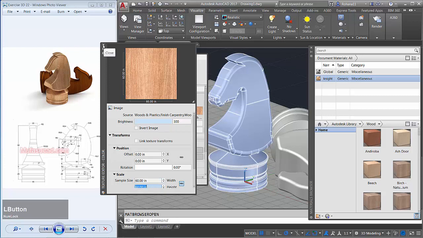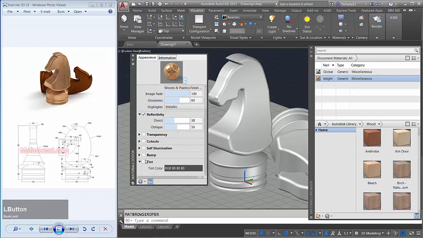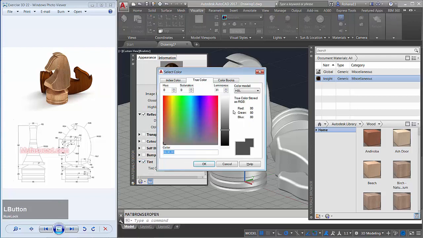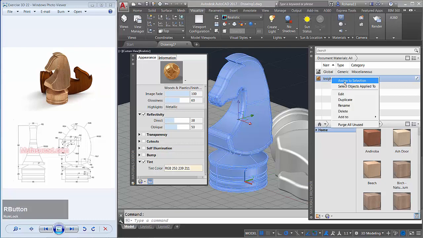Okay, close, and then change to metallic, set glossiness to this point, and reflectivity to this point. I will use a tint here, change these colors to this color. Okay, and move here, and okay. I will apply the material to this object, right click and assign to selection.